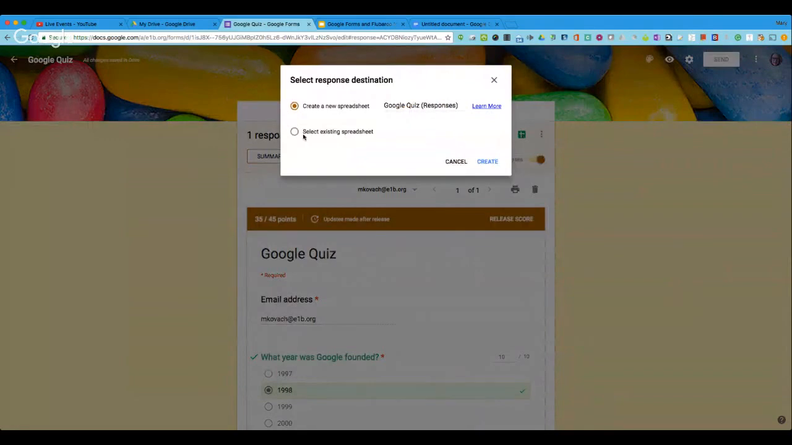And I can either select one that's already existing, or I can create a new one here. I'm going to call it Google Quiz, and I'll just put today's date on there. And I'm going to keep responses in parentheses, just so I know these are form responses. And then click Create.